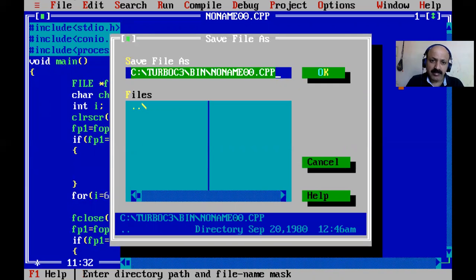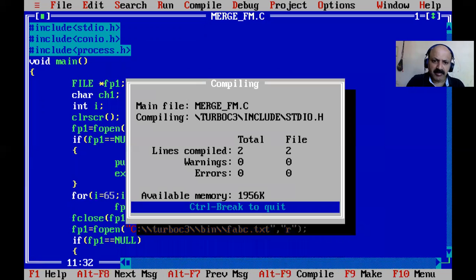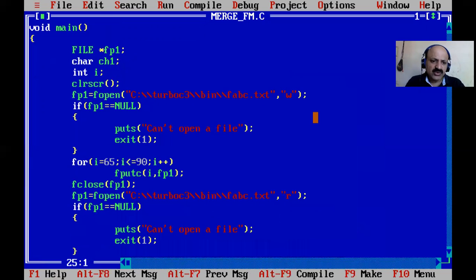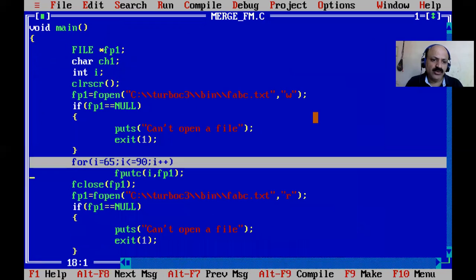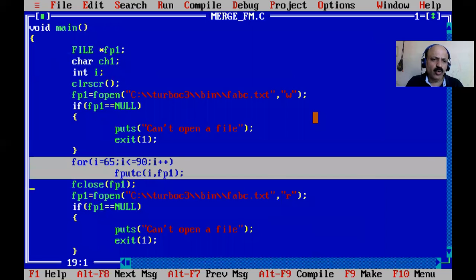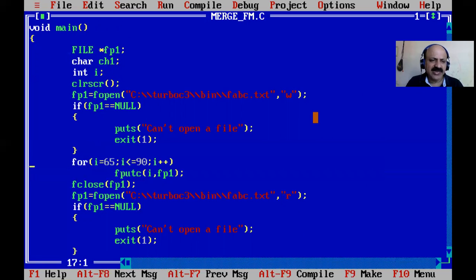Our main focus is merge, and FM is file management in short, so merge FM dot c. I save and compile. There is no error, and the merge FM executable file is created. Let us check. Here we directly use ASCII codes to write capital A to Z, rather than writing from the keyboard. You can also write some text from the keyboard; there is no problem. And here the for loop is replaced by a while loop with getc, the ch variable, and end of file.